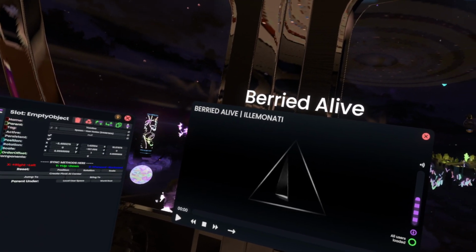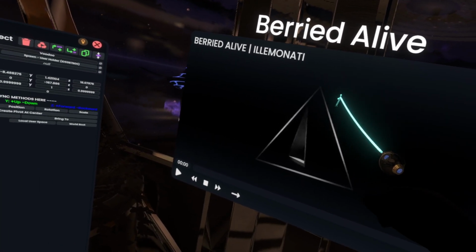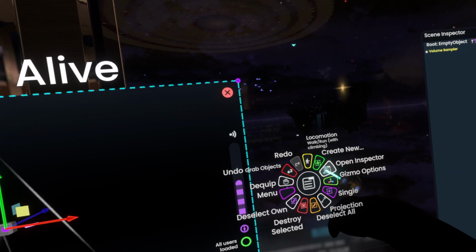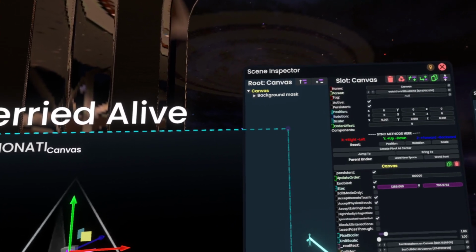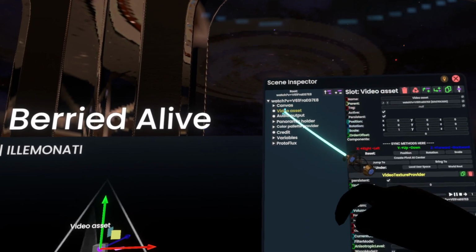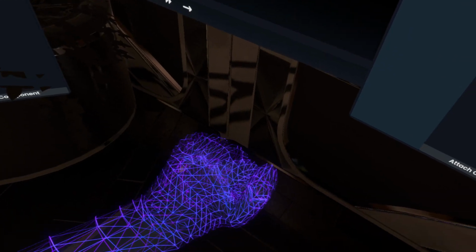Now, first off, we'll go over here, where we have our video. This is music by Berried Alive, which is a pretty nice band that I like. And in order to use it, we just quickly select the video player, click on open inspector in your context menu, go all the way to the root of it, and then under video asset, you'll find the video asset video texture provider.